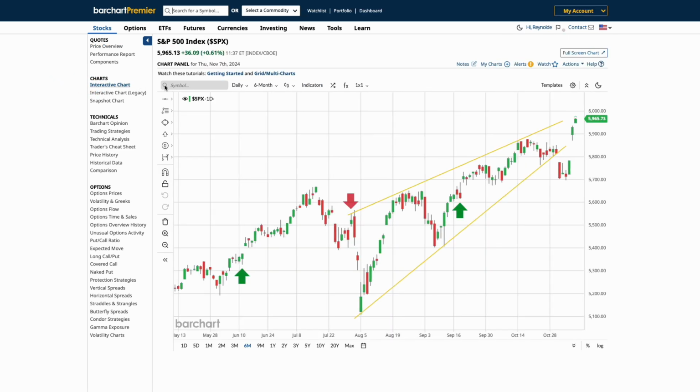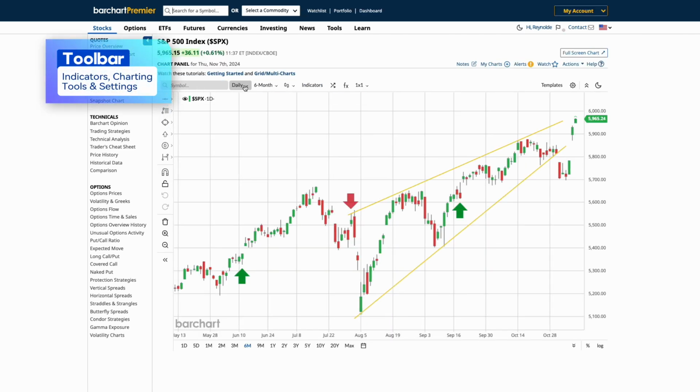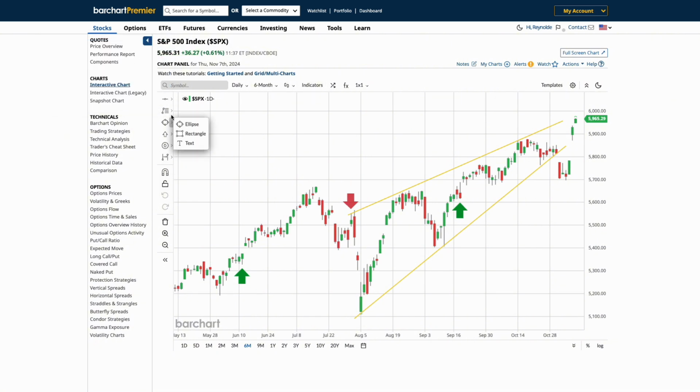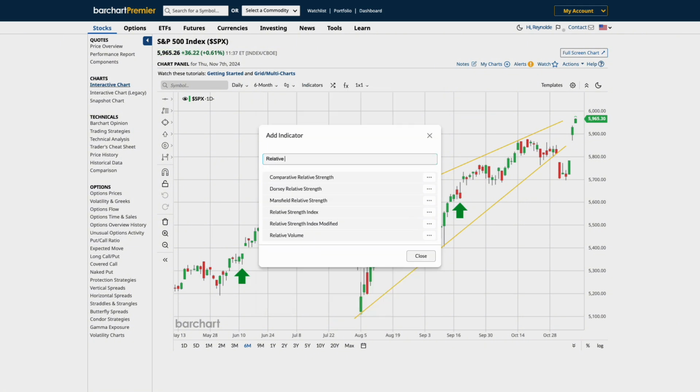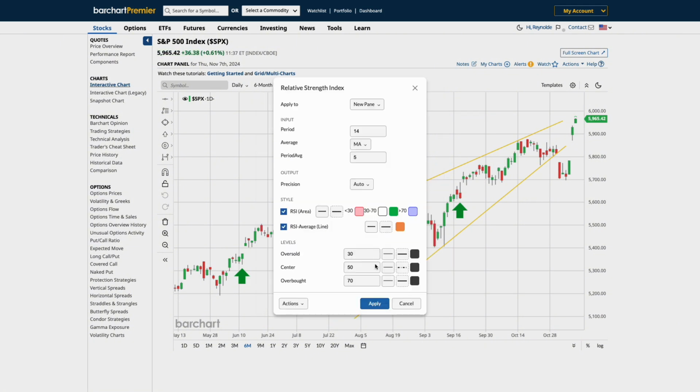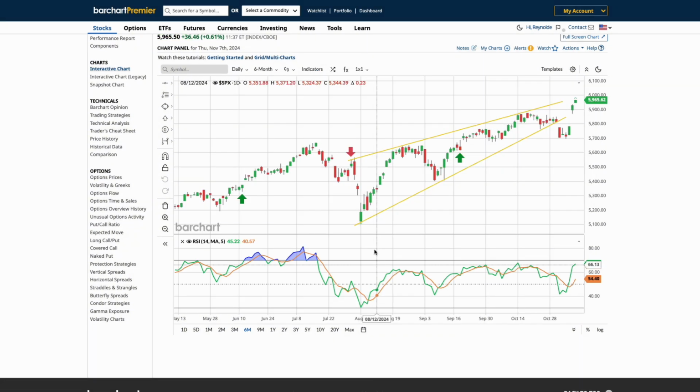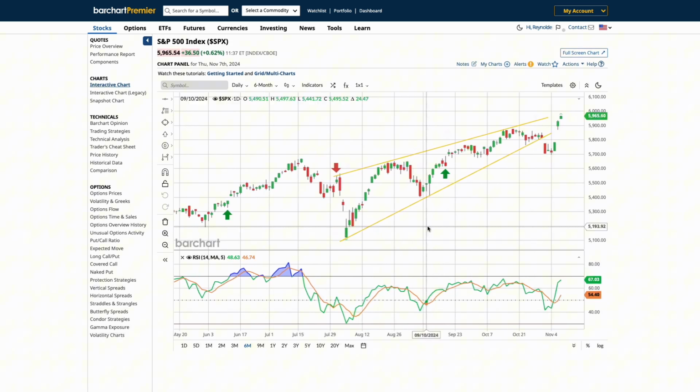So let's kick things off with understanding the toolbar, where Barchart gives you access to all the essential tools in one place. The toolbar offers instant access to tools like indicators, drawing tools, and customizable settings. With just one click, you can access a broad range of charting tools and popular studies, making it easy to refine your analysis without interrupting your workflow.